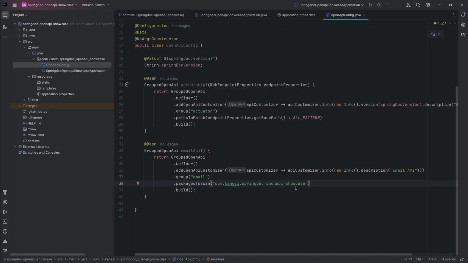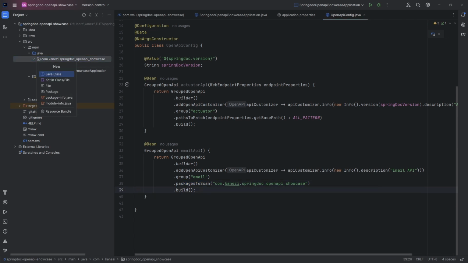Next, we want to create a group for our own custom APIs. So I've created a new bean of GroupedOpenApi type. Instead of paths to match, I've given it packages to scan of our current project. So that means that every REST controller and its methods that we create in our own project will be added to this email API group. So let's create email API controller.